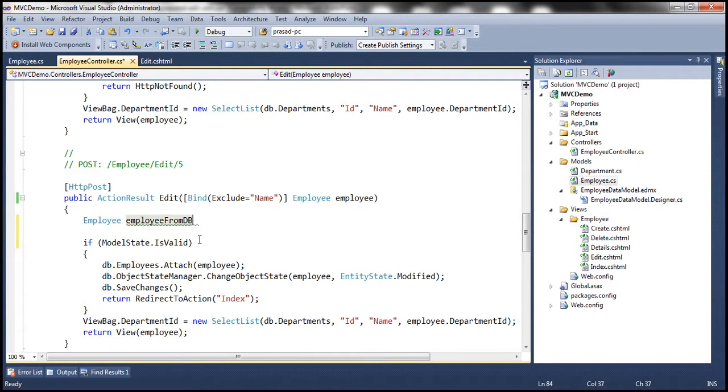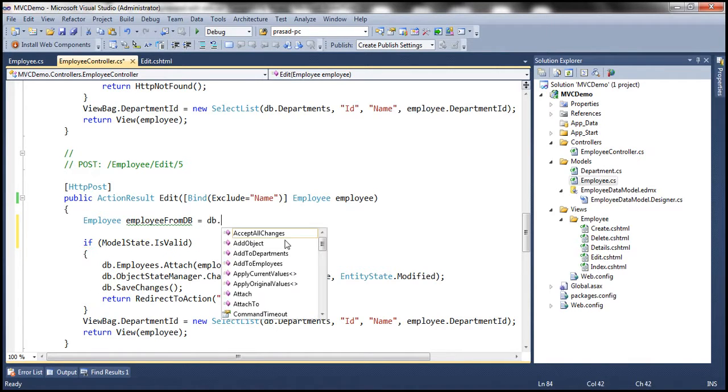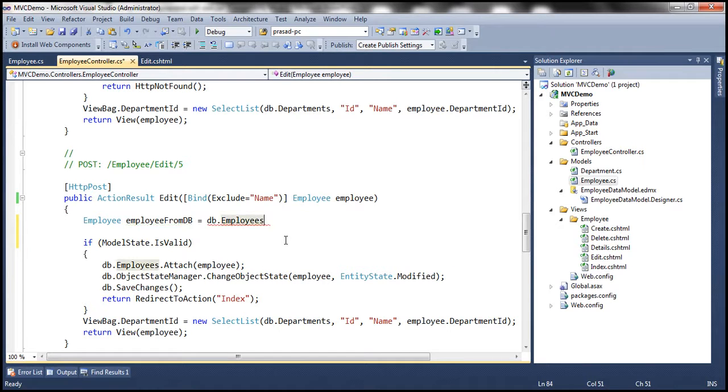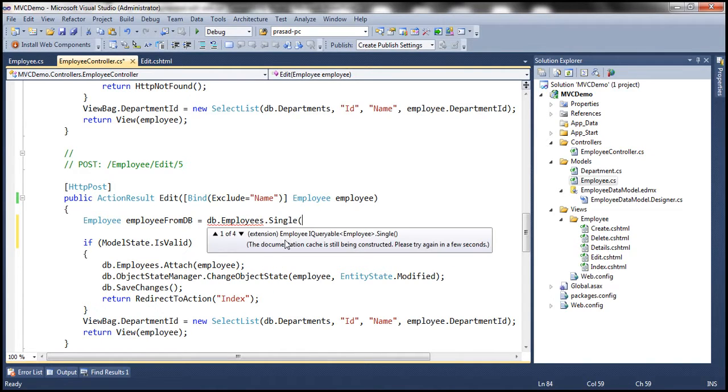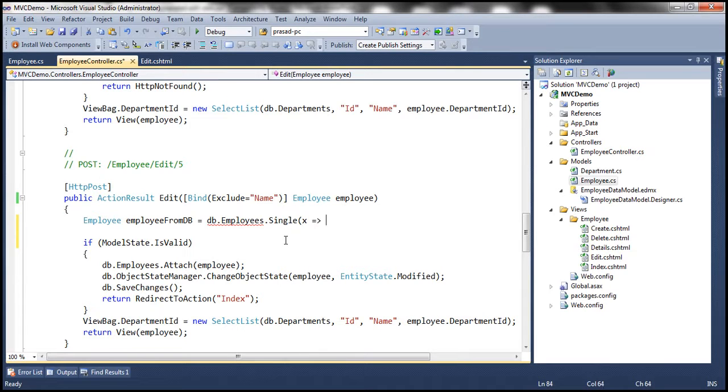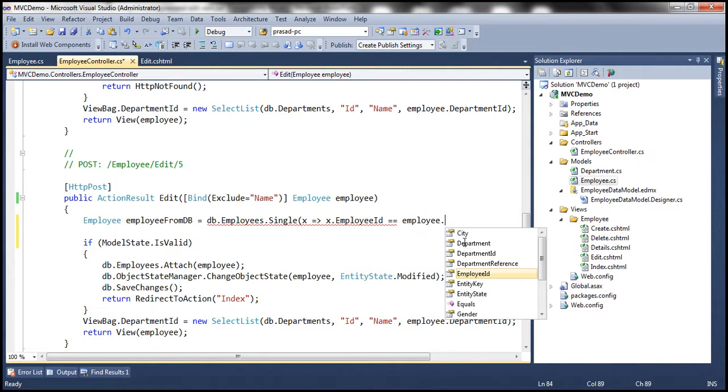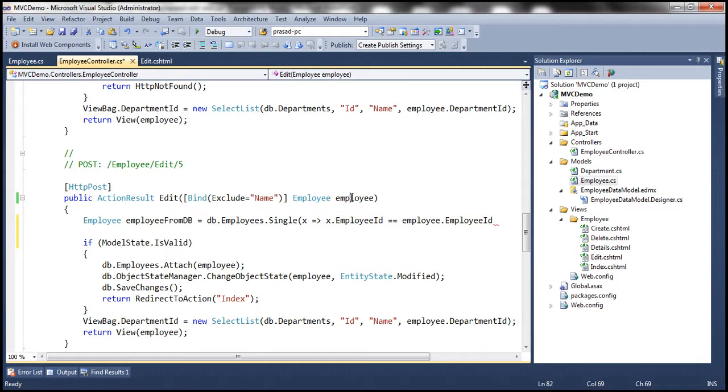So we are going to get the employee object from the database, and to do that we already have this database context object. So let's use that object, and it has got the employees property, which is going to list all the employees. Out of that we want a single employee where the employee ID must be equal to the employee ID within the object that's coming into this method as a parameter. So this is the employee that we are changing. Okay, so we have the employee from the database, so we can use that object now.